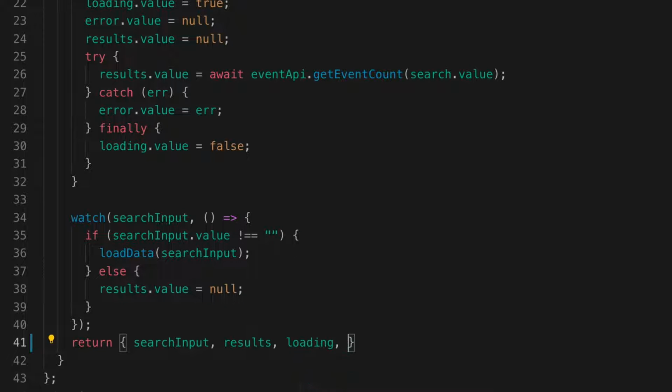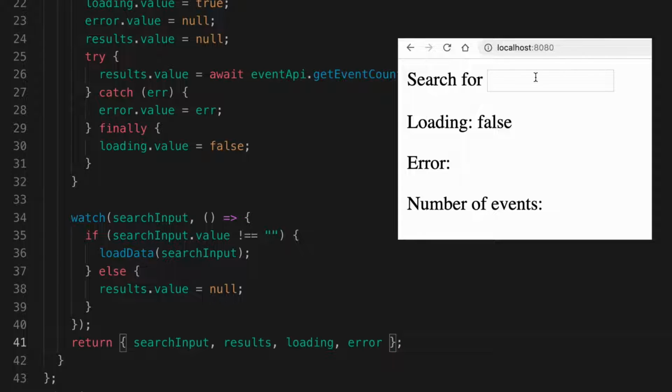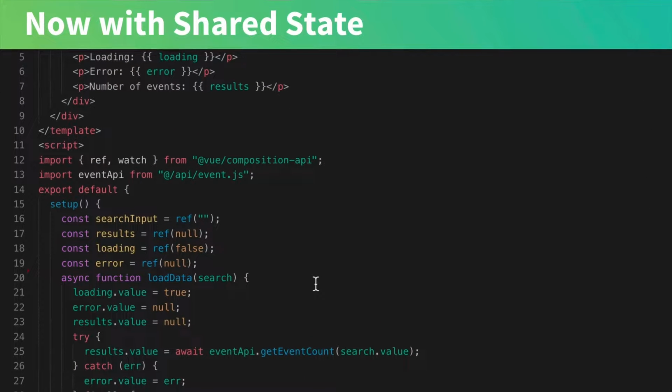If we jump into the browser, we can see that as we type into the search field, loading gets toggled, and the number of events gets returned. This works great, but let's modularize the code around our API call so that we can reuse this in other components.